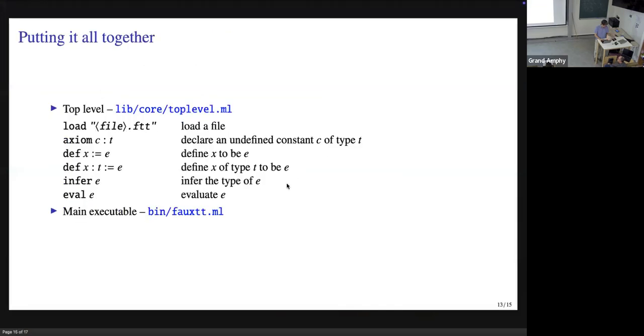Okay, let's go on here. I think, how am I doing? I think we should go on. Okay, so how do we put it all together? Well, there's going to be some sort of a top level. So let's just see what the top level can do. I just imagine a simple top level.